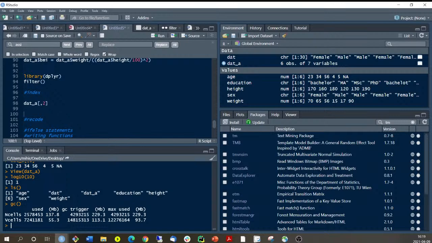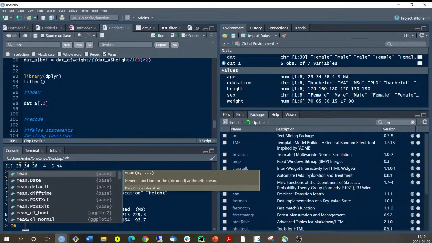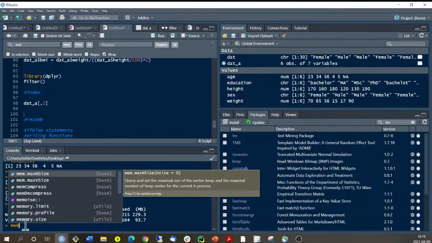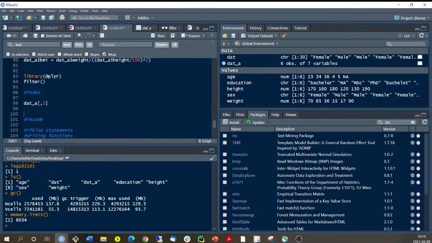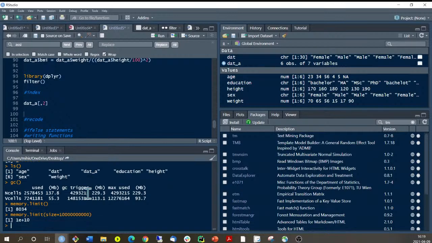Then sometimes you may also have an error about your memory. It may say that you don't have enough memory to run this. For that you need to see the memory limit. For example, for me, I have a memory limit of 8034, but I can change it depending on my run. So I can simply use, let's say, 10, I don't know, something like this, and it will give me this much amount.